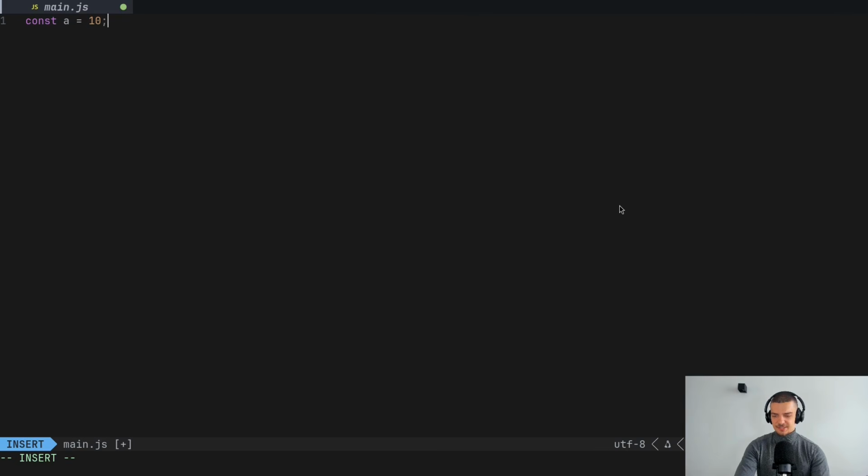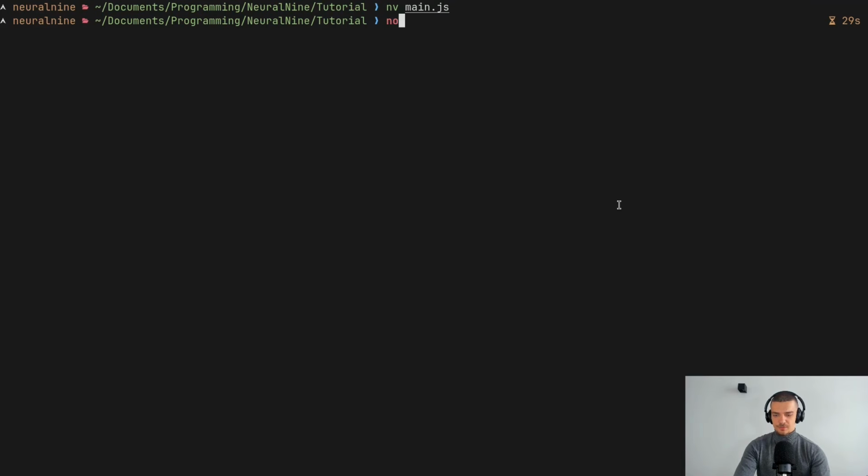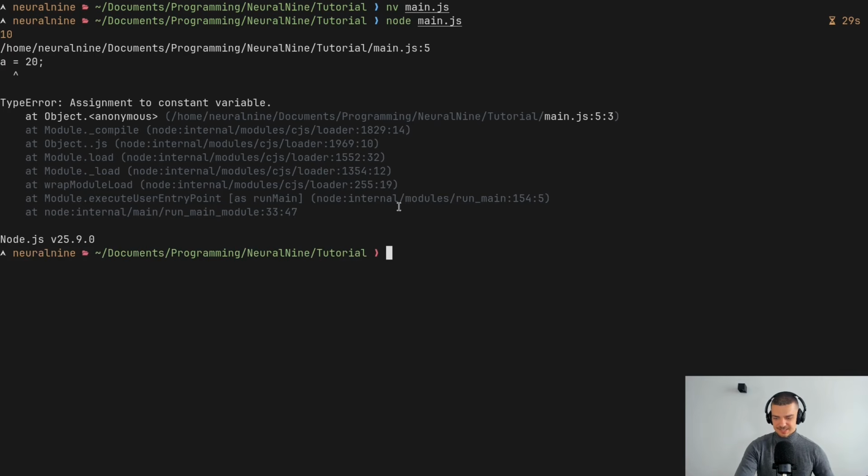So if I say A is equal to 10, and then I can console log A, what I cannot do then is say A is 20. I cannot change the value because it's a constant, not a variable. So that is important. In this case, it says assignment to constant variable, type error, doesn't work.